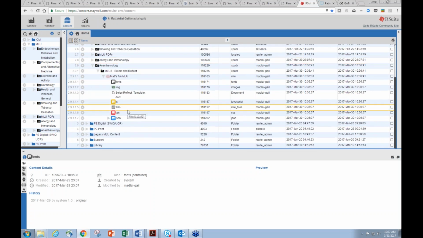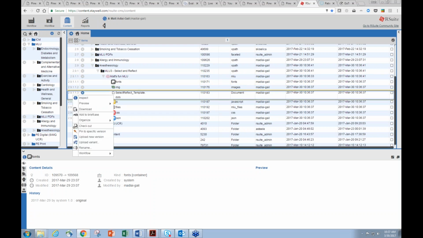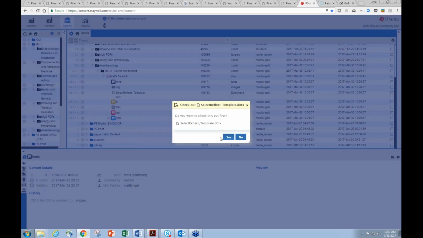Right, right. So at the time you're authoring, you create a new container for the MLU, and basically the only thing you would be doing is taking the template down and working with that. So I would just do that. I would download it and then check it out.